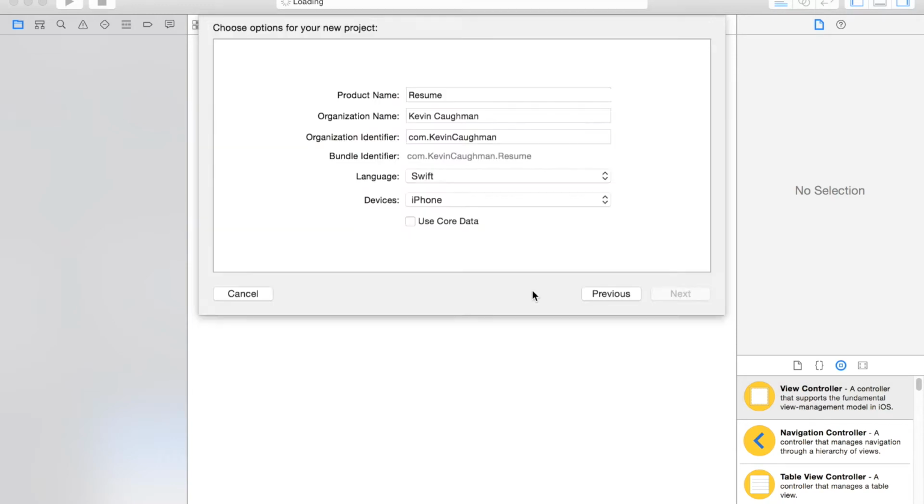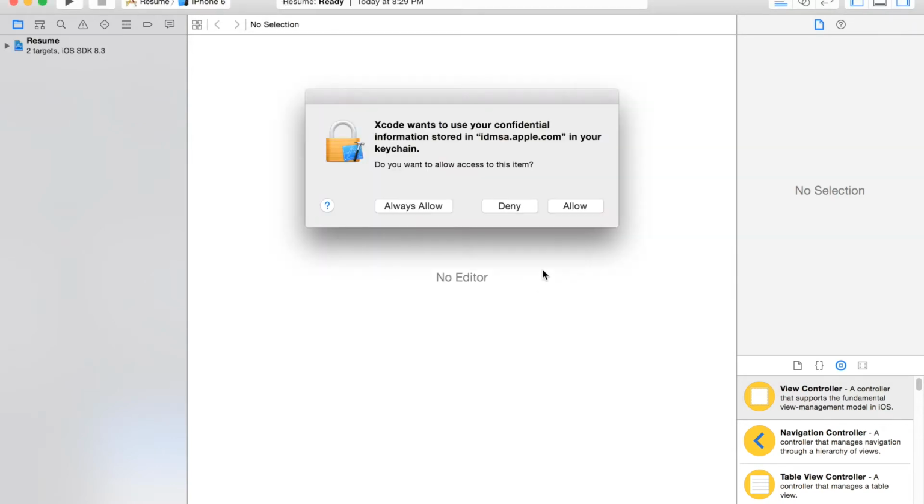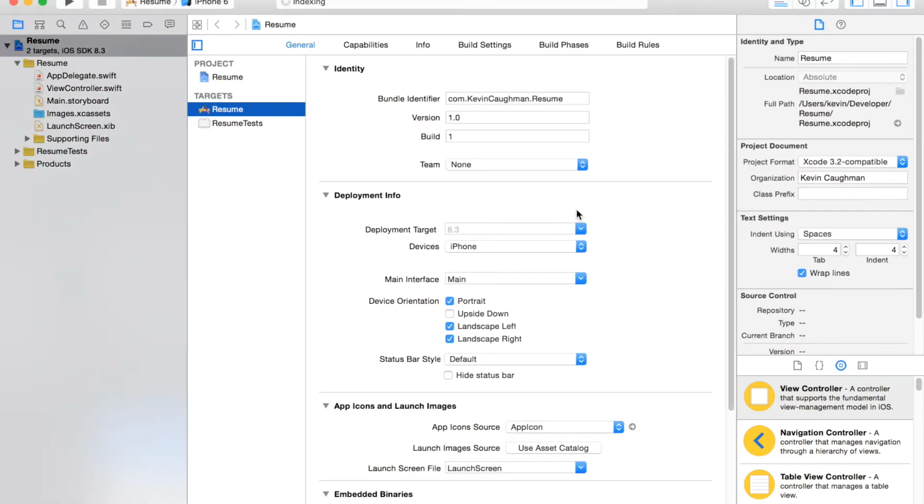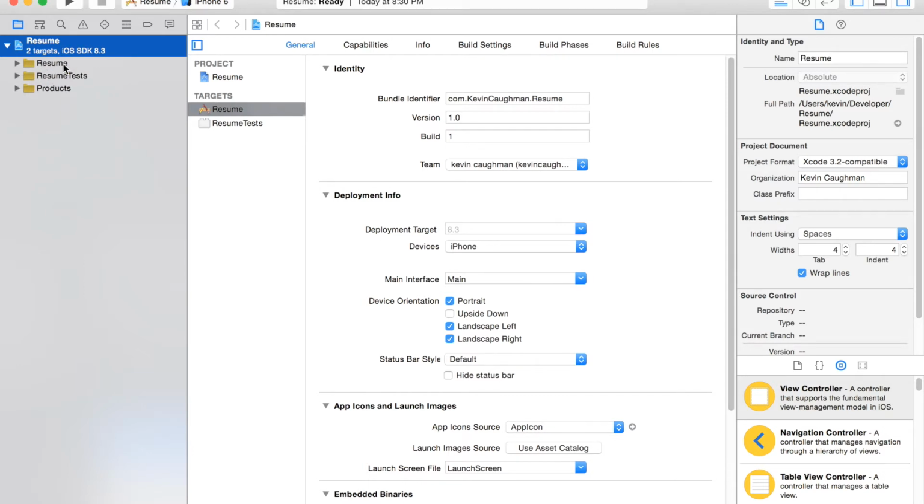So hit Create, and then you're going to see all of the information for your app show up in the middle here, and you'll see the bundle identifier, the version, the build, team. If you guys are signed up as an iOS developer, you can hit your credentials here and sign in. So over on the left you have all of your files that are created for you. I'm going to go ahead and collapse resume folder here.